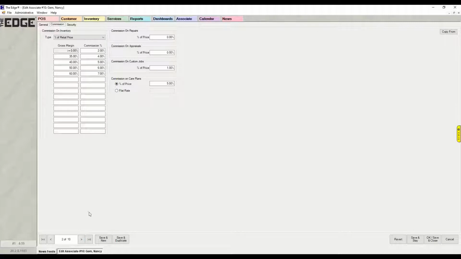We're going to go through and just set a couple of these. And you can mix them, so you can have flat rates and percentages. And it looks like I got everyone set. And that is how you would do it. These incentives will show on the commission report like any other commission. So your care plan incentives are either a percentage of price that the care plan sells for or a flat rate.